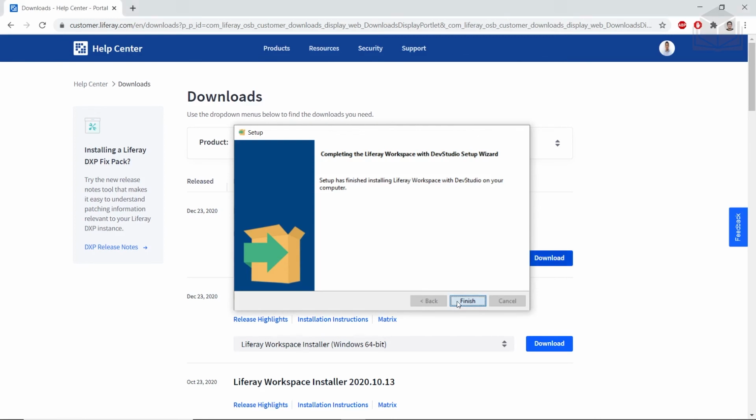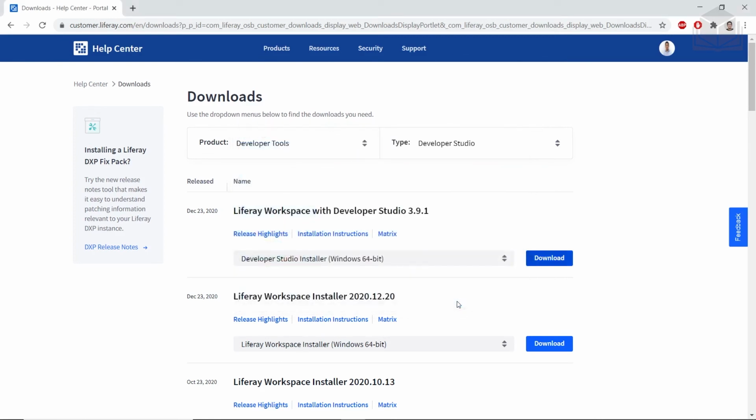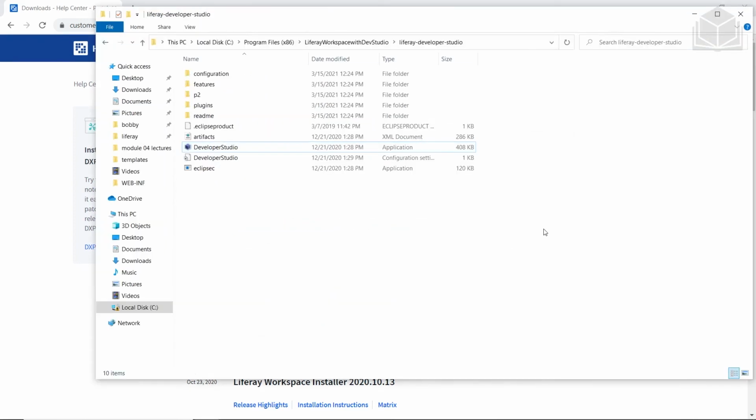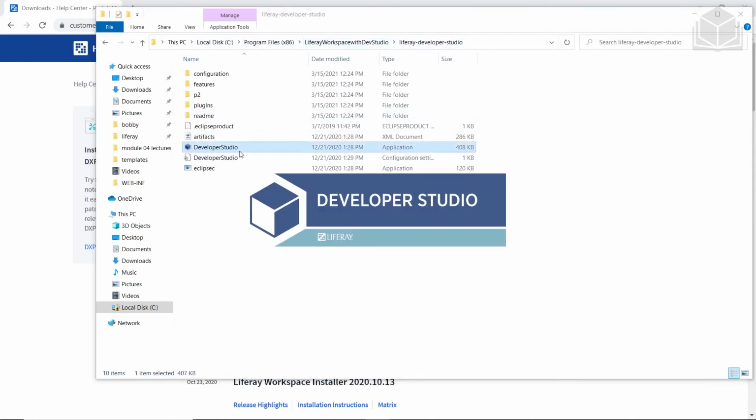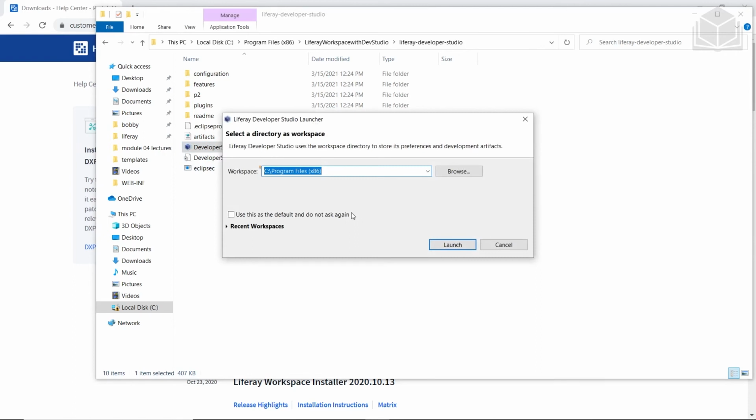We'll click finish to close this dialog. Now we'll take a quick tour of the IDE. You'll navigate to the location where you installed Liferay Developer Studio. You'll double click Liferay Developer Studio. So I'm currently in my C drive, Program Files (x86), Liferay Workspace with Dev Studio, Liferay Developer Studio. You'll double click here. And then a pop-up will open, prompting you to select a default directory for your workspace.